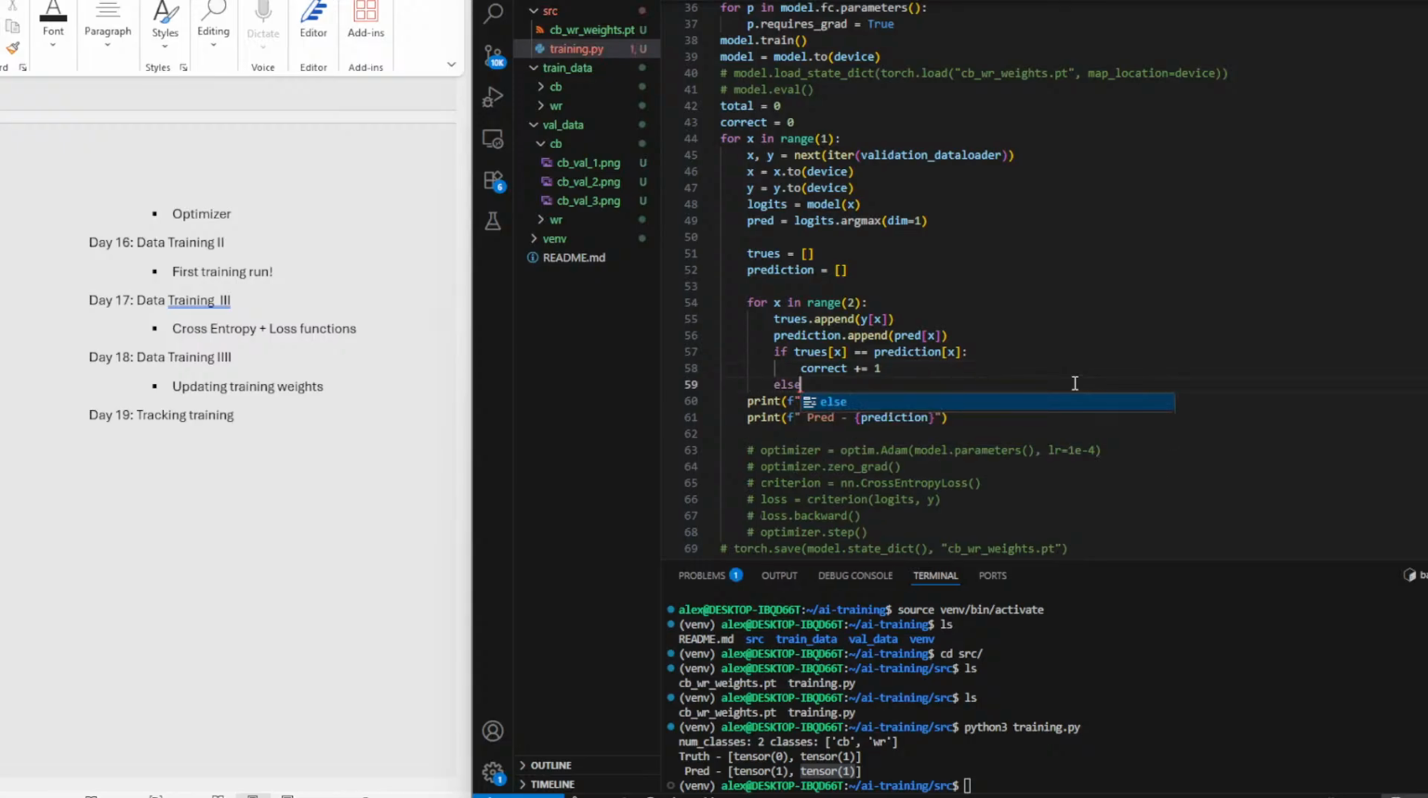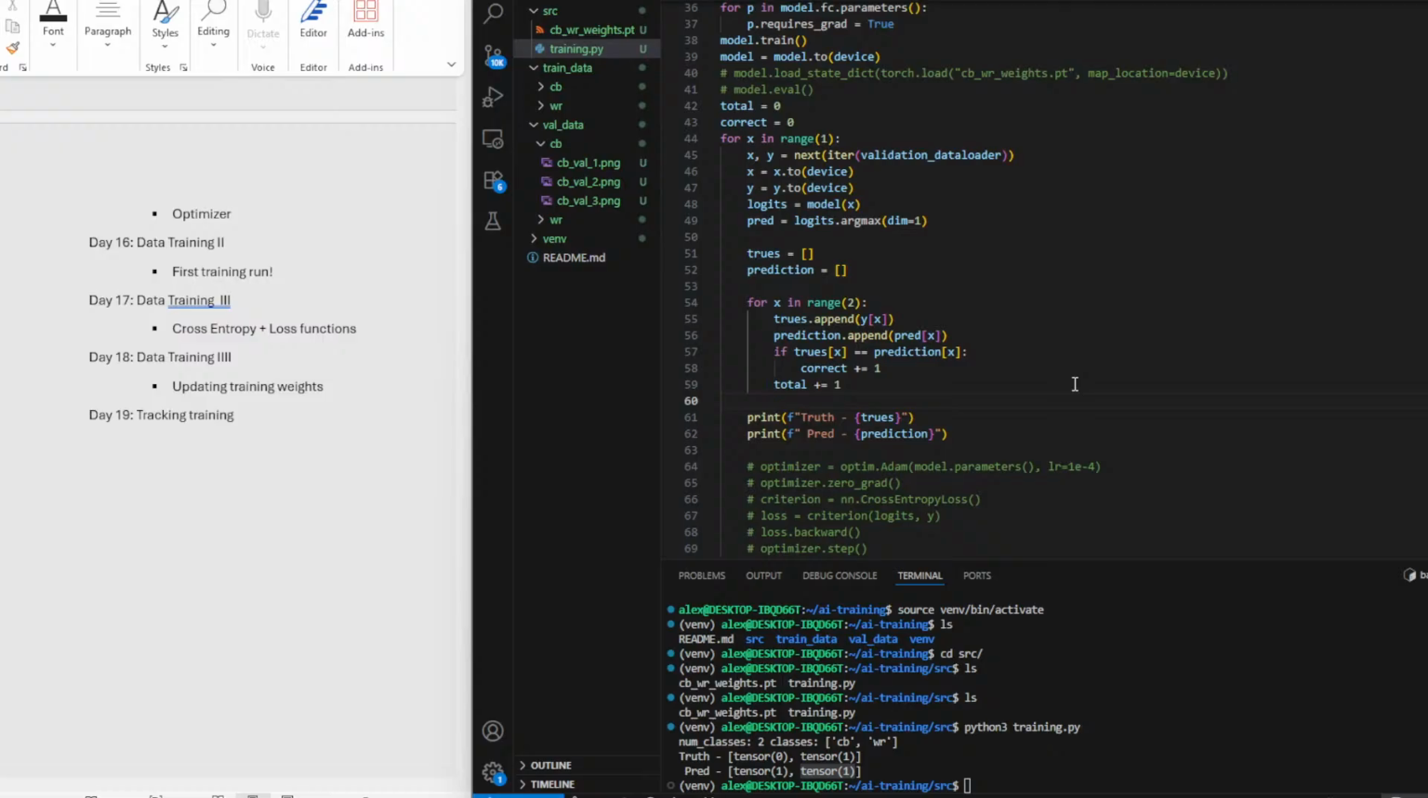And then we don't even need to say a whole else and everything. We can just say total plus equals 1, right? So this is going to cycle through every one in the range. After it appends, it'll check to see if they're equal. If it is, then it'll add correct plus 1. Then you add to the total plus 1. And then after this loop is done, you print total and print correct. Let's see what's up there.